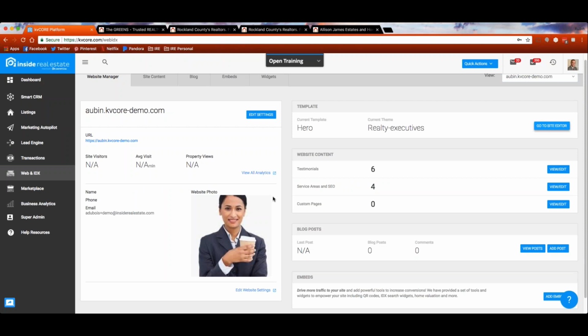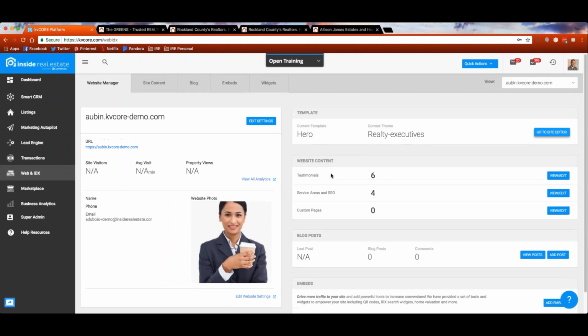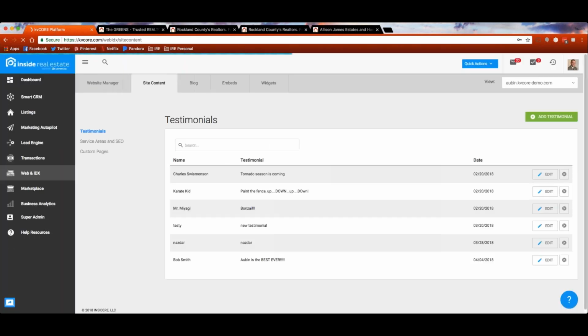And over on this side, we've got website content. You can click it here and specialize with testimonials, service areas, or custom pages. Or you can also pop up here into these tabs. I'm going to click on site content from up here, and these will give me all of the options that were just on that last screen. So we've got our testimonials. You can see we can edit, we can delete, we can search for them, see when they were added, or add a testimonial right from here.